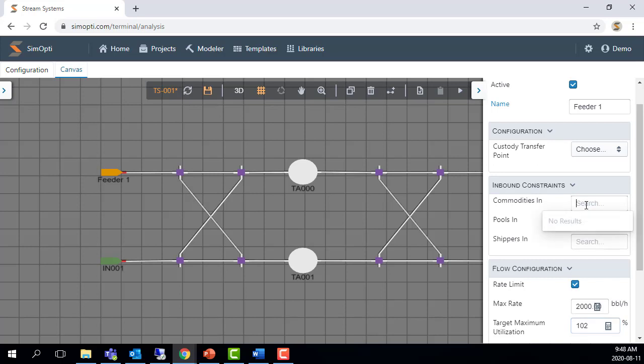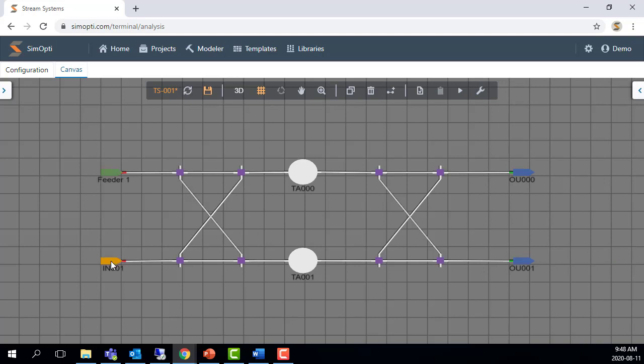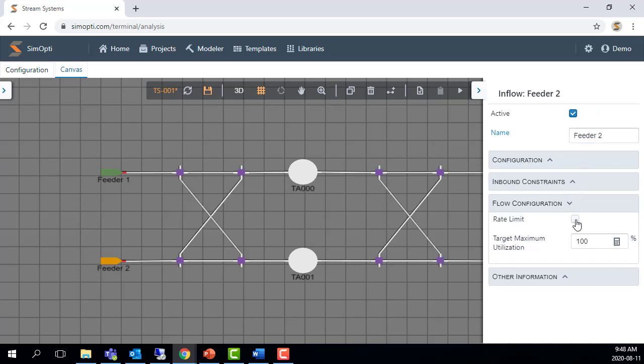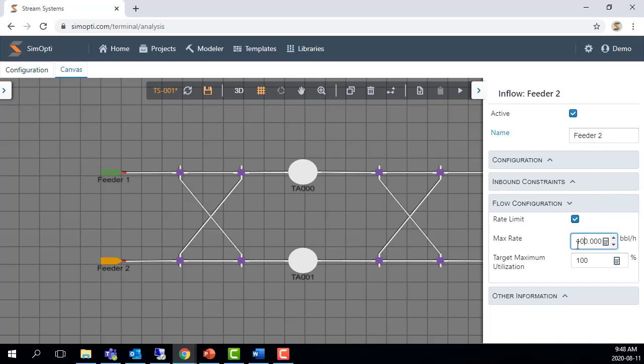We're not going to limit the inflow for commodities, pools, and shippers just yet. So let's change our second inflow to Feeder 2, and we can this time only open the flow configuration to change our max rate.